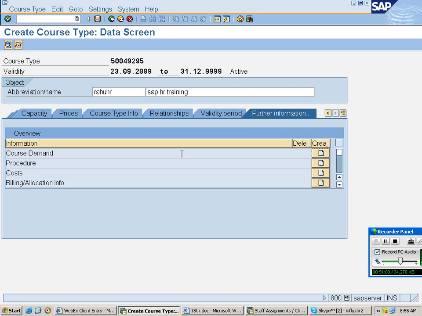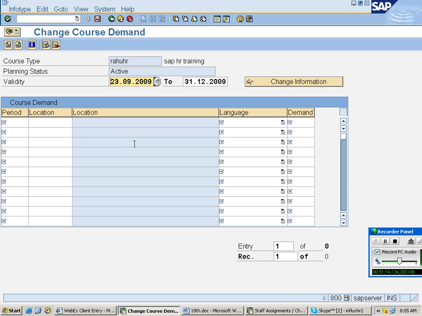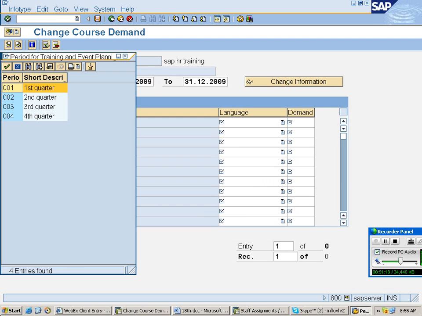Course demand. Course demand in the sense, now we are going to conduct a training in the month of October. But first of all we should know, is there any other course being conducted? So that is the reason, course demand we have to know. Click on create.